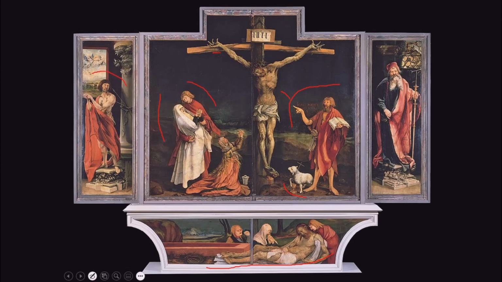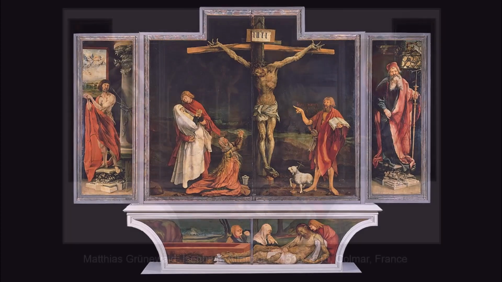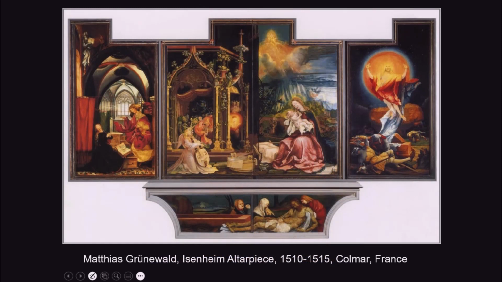The emphasis of the exterior seems to be the mortal realm, suffering, pain, penance, grief. But when you open it up, it is completely transformed to hope. We have on one side the Annunciation promising the coming of Christ. We have the Nativity showing his arrival into this world. And then over here we have the resurrection. So the resurrection is the immediate fulfillment of the crucifixion.